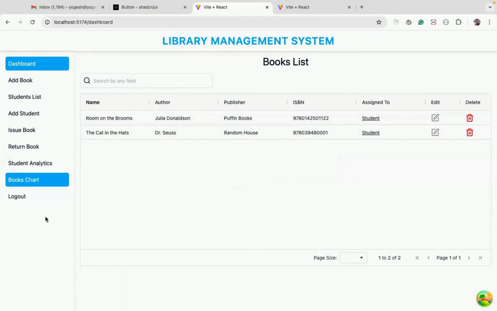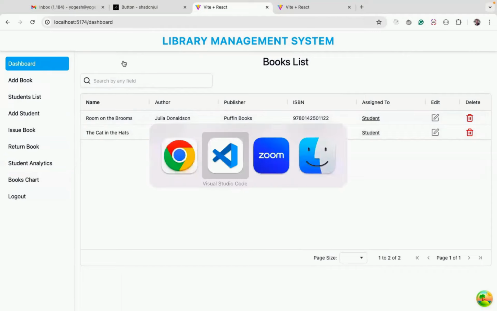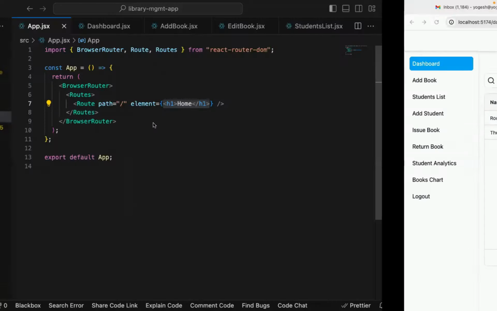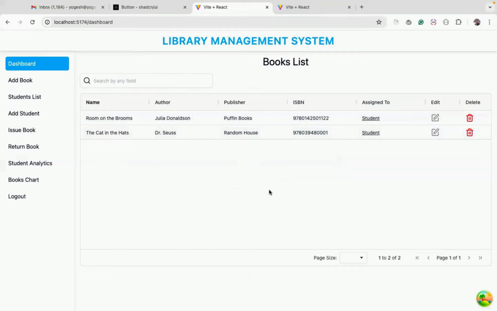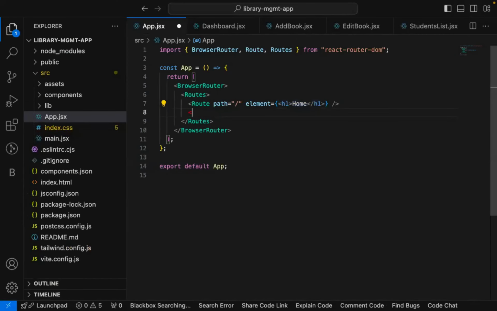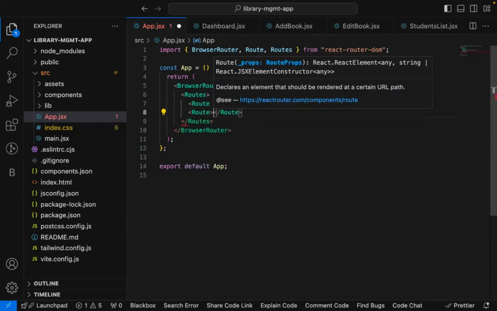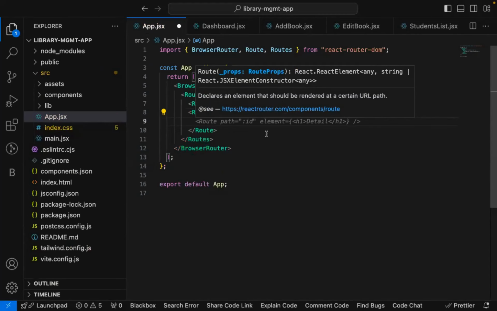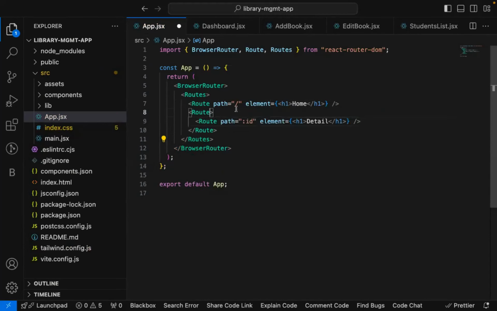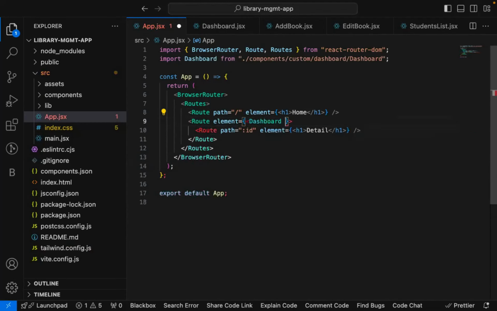So we have header and all the left navigation. This is displayed only if you are logged in. So we'll create a protected route first, and then we'll display all these components only for logged in. So here we'll define a new route, and inside it we can add more routes. So this route will be parent route and these will be nested inside. So here you can define the dashboard component, import it.